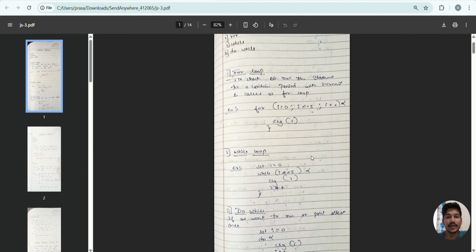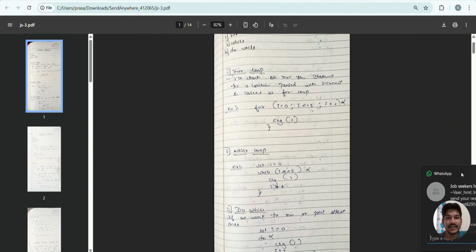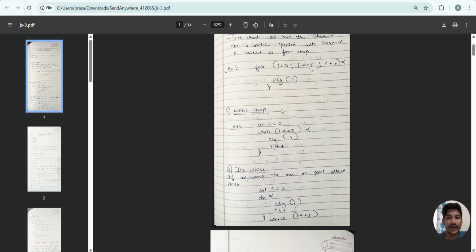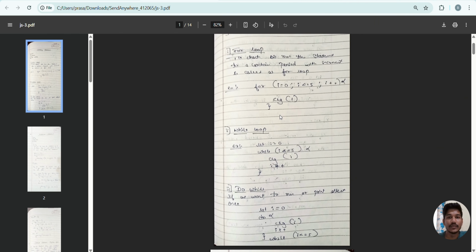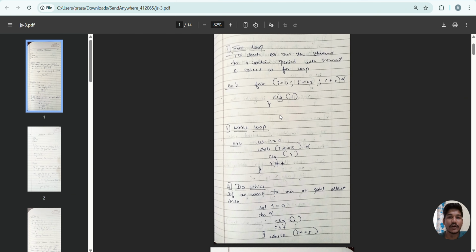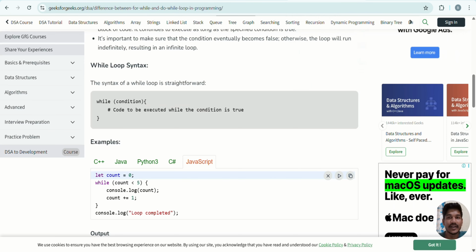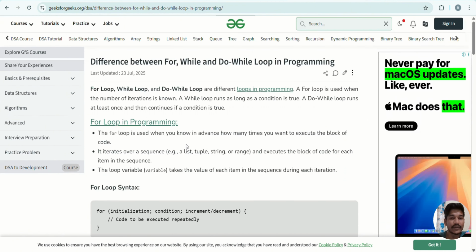So for loop, how to use that one? This is the basic syntax I have written here. You can see it for the for loop, while loop, and do while loop. So what is the difference between them? Here, I have just written the syntax of this one. So we will see the proper definition for this one in GeeksforGeeks or some other example. I have already checked here.